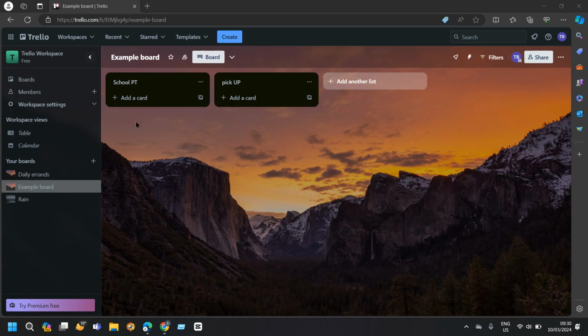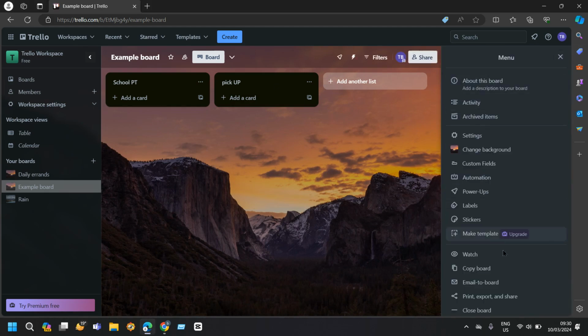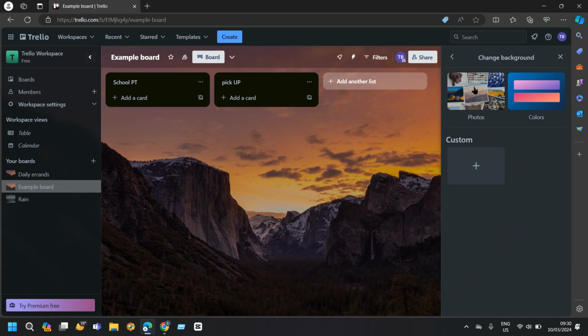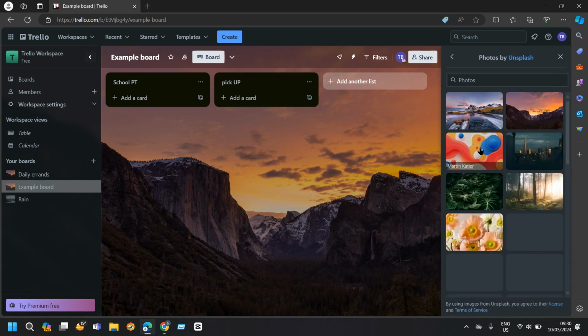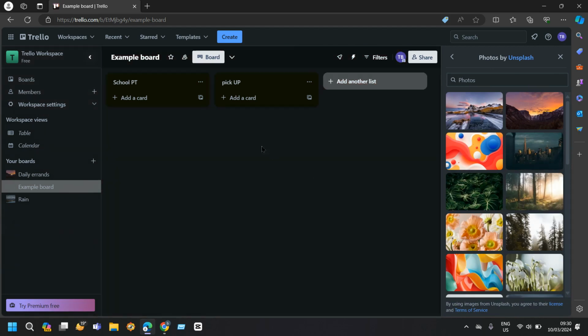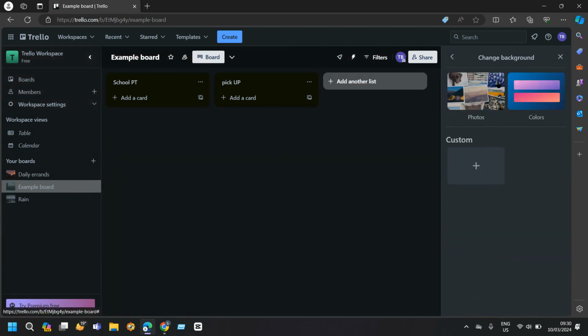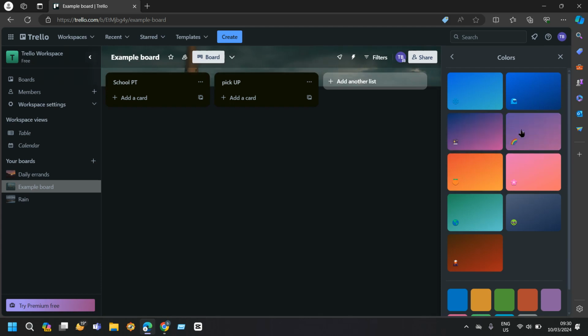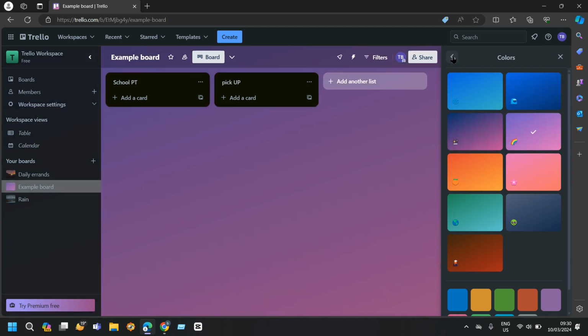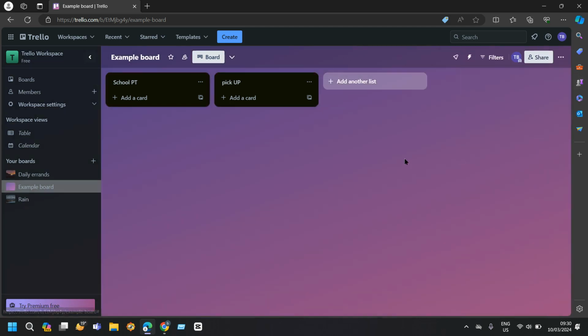If you want to copy someone else's Trello, you will just have to go to this menu option here, then just copy the board. You can also change your background in the copied board. Like you can put photos or you can change your colors like this. Just tap on the photo you like, then go to colors and just cross this out from here, and you can see I have changed my background and the color.